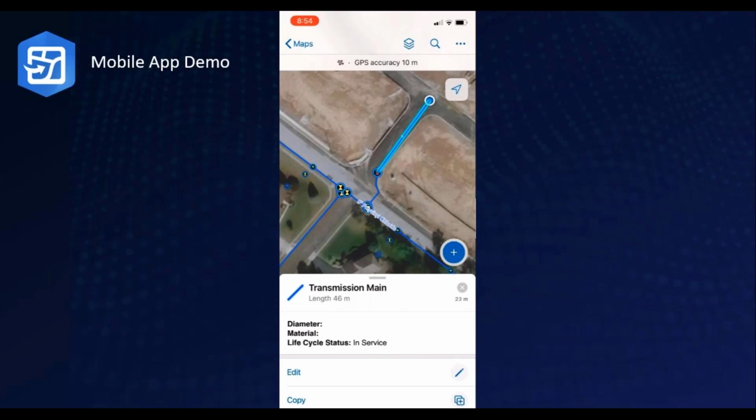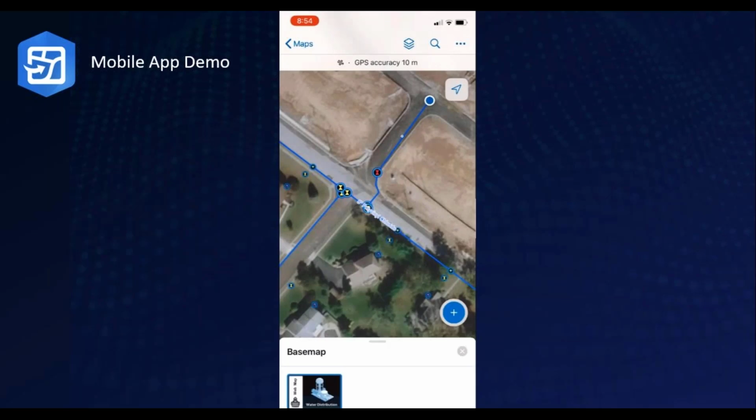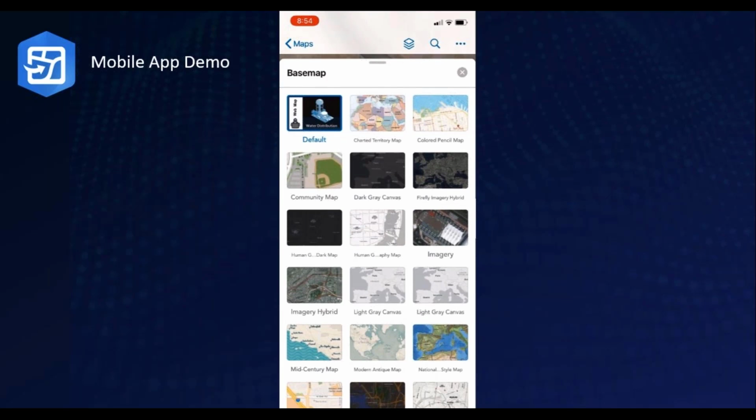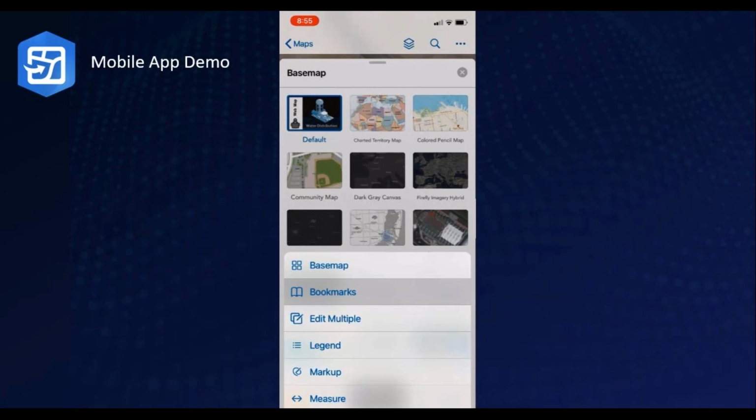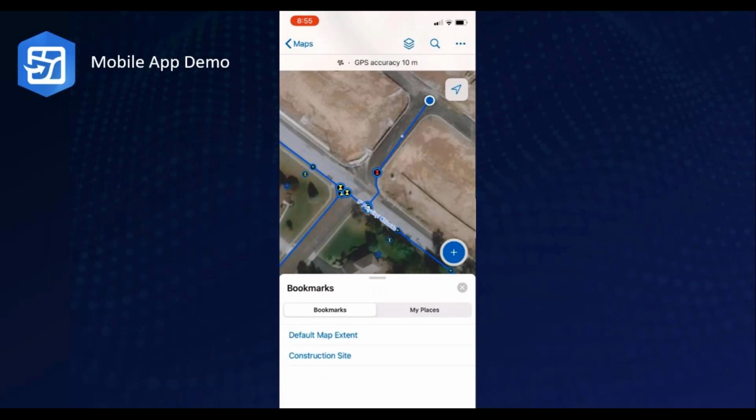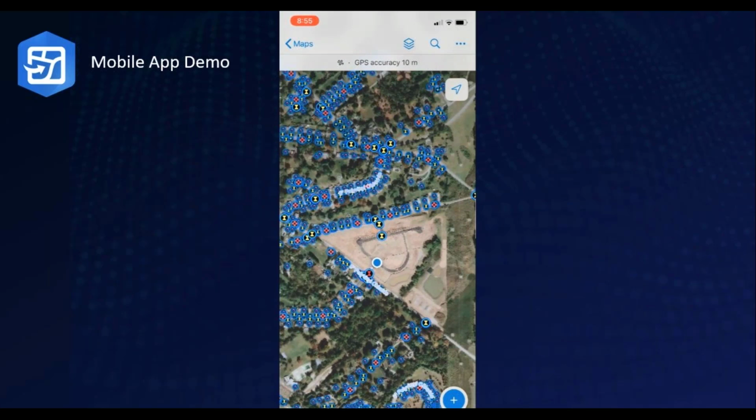Next, let's take a look at some of the standard operations within the app, the other buttons. So we have base maps that you can choose from according to what's available in your organization. And I can also work with saved bookmarks if I have a particular site I need to visit, in this case, the construction site. I can view the extent of this entire site or project.